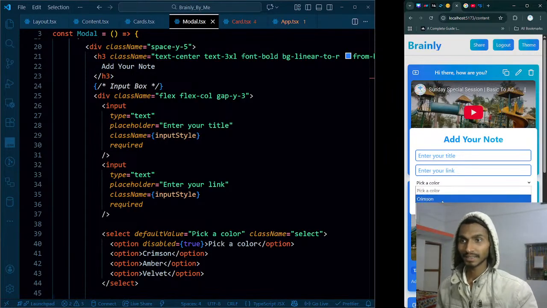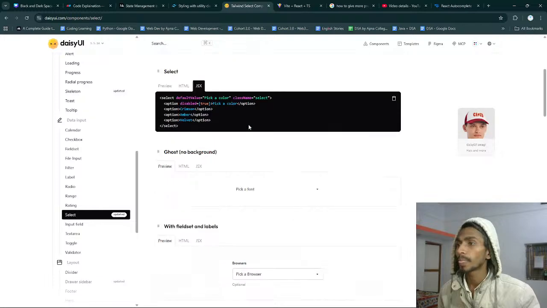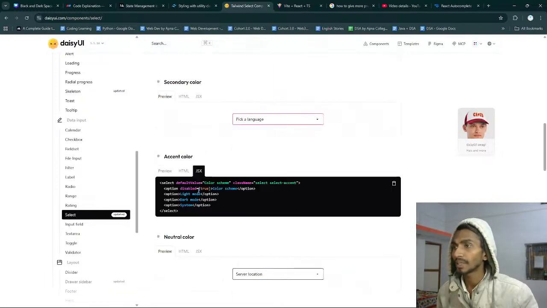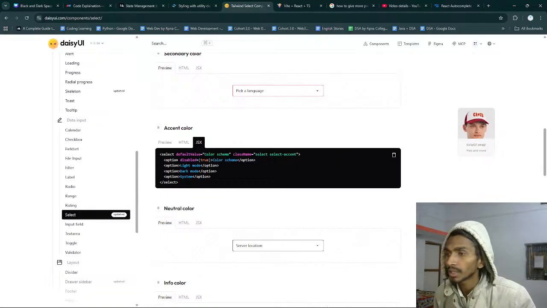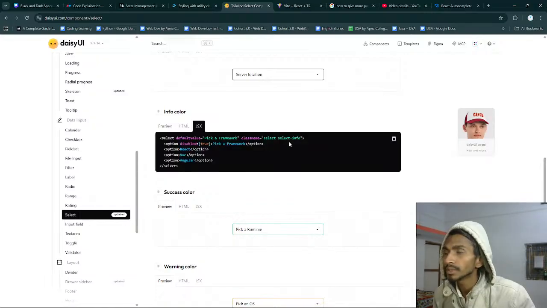The next thing is the picking color option. I'm able to pick the color, but it does not look good. So I had some options over there. I can go to DaisyUI, and when I was picking the color, I have this particular color. Am I giving any color to this thing by default? Select accent. So this is the color that is being given, right? In the class name section. So I can give it the color as select info.